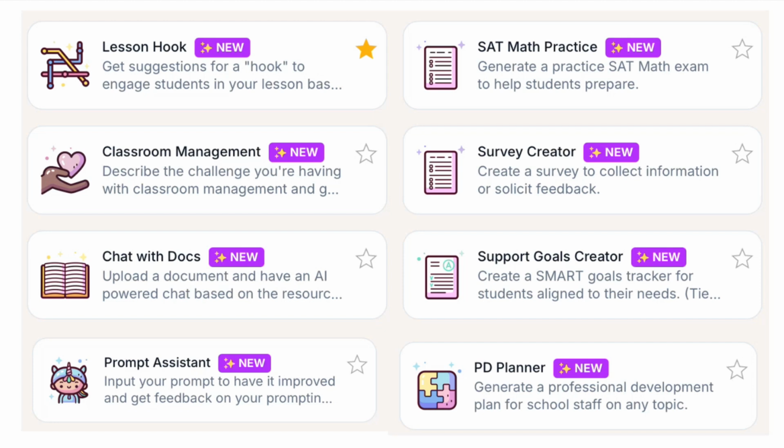Of course, you can use classroom management if you're using that. And most of the features that you have in LMSs, the immediate features that you need, are available over here. Survey creator, chat with docs, support goals creator. Not sure if you do SMART goals in your school. Please do use prompt assistance. Very important for teachers. Go ahead and use it.